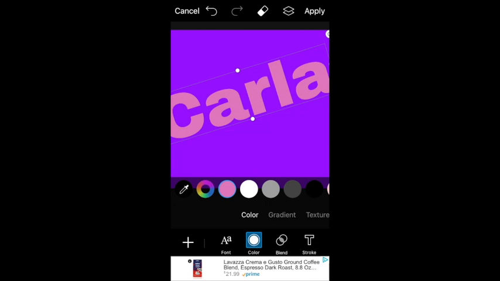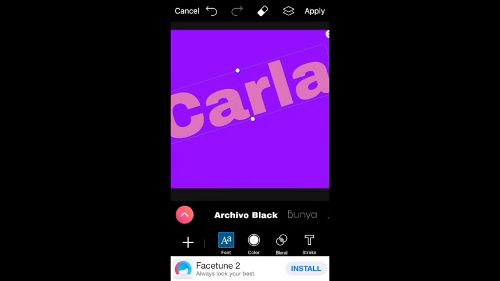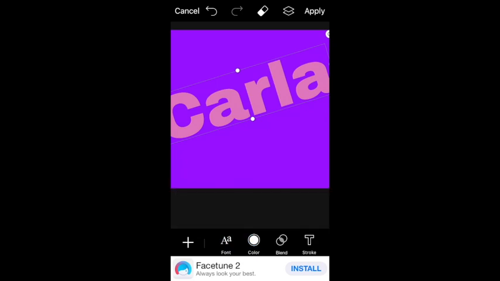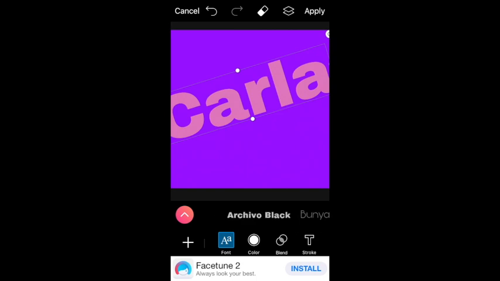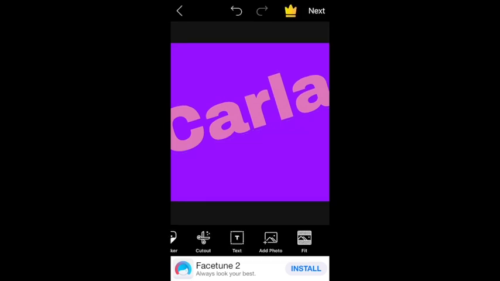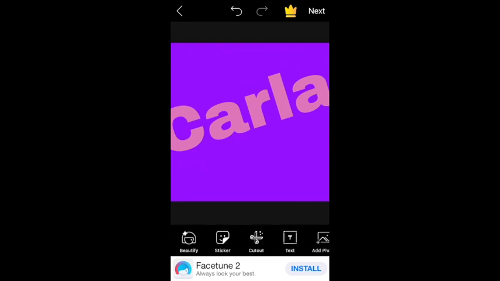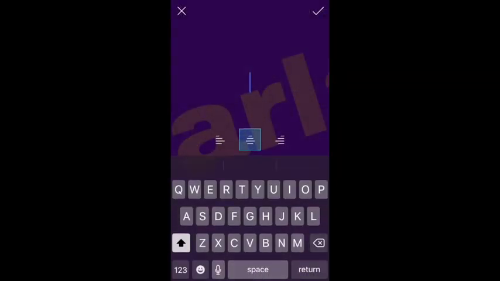Okay, now I'm going to write another word. So I'm going to go back to font, boom, and actually, no, what I need to do right now is click apply. Okay, boom, apply. All right, so once I apply it, then I can go back and I can do more stuff. I can add more text, which is what I'm going to do.